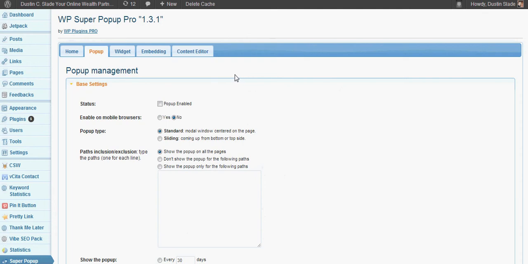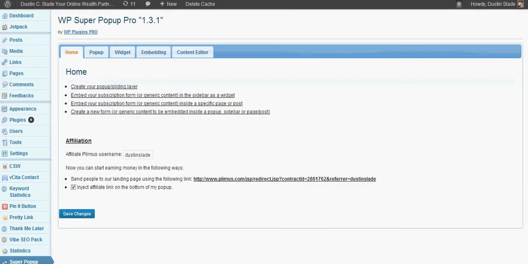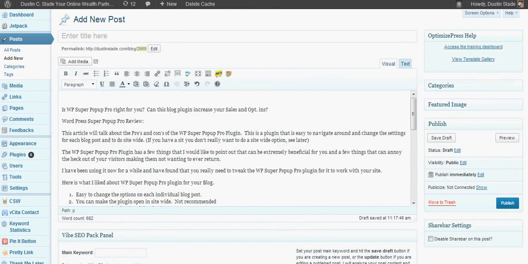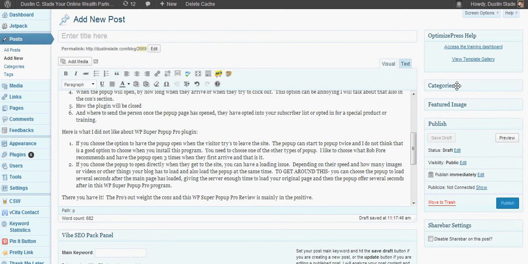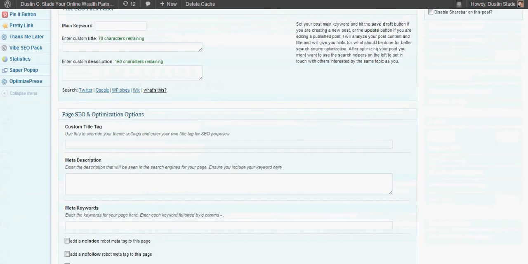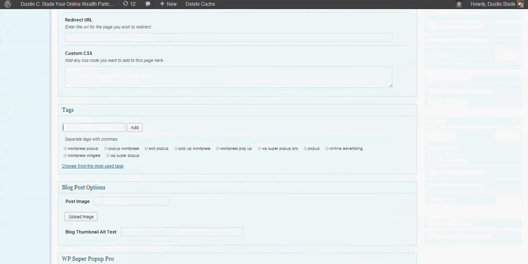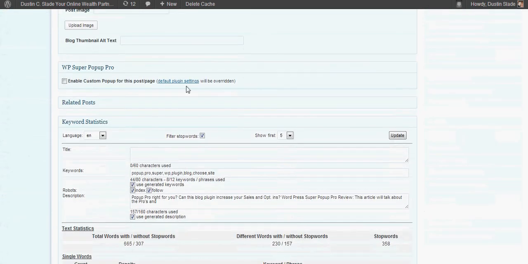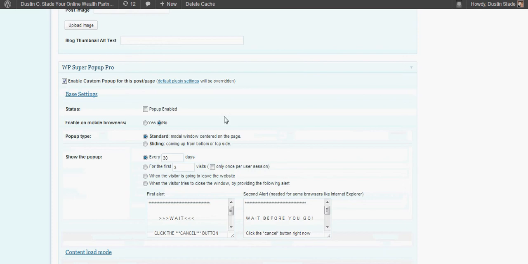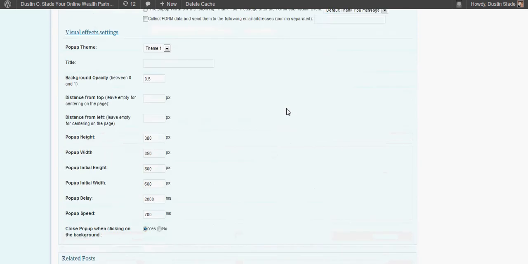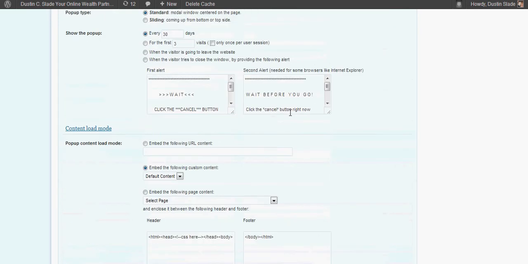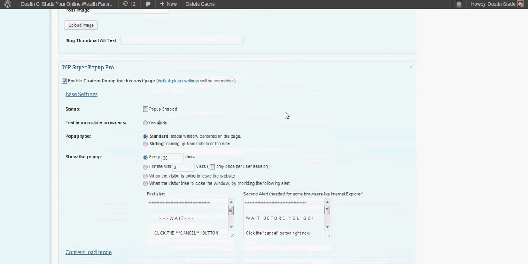So once you have those things set up and you've played around with it a little bit, what you can do is go to an individual blog post. Once you've made your blog and put everything in that you want, you'll scroll down and see at the bottom of it WordPress Super Popup Pro, and you need to click the enable button, and then all the settings will come up in here. All these settings will be for each individual blog post.